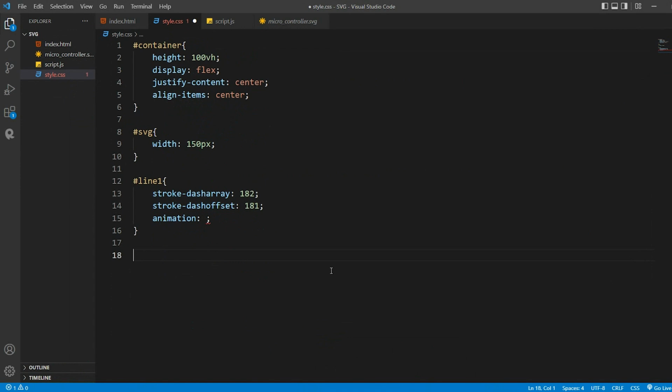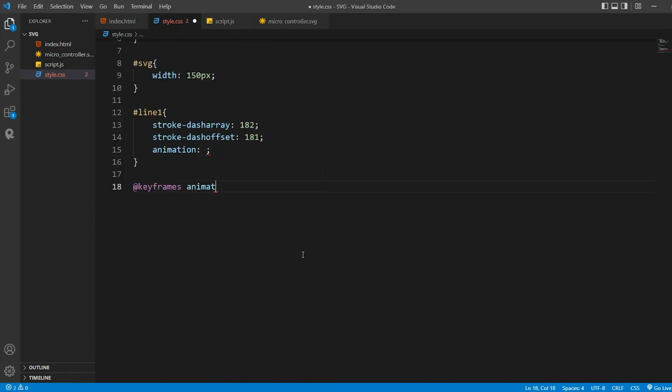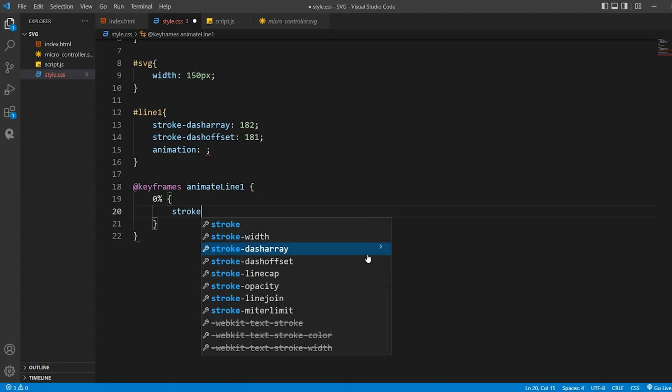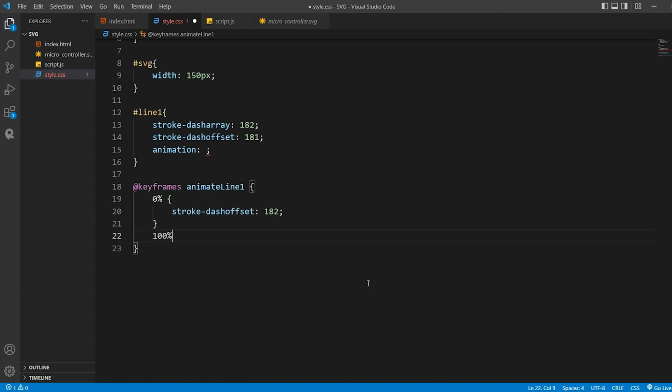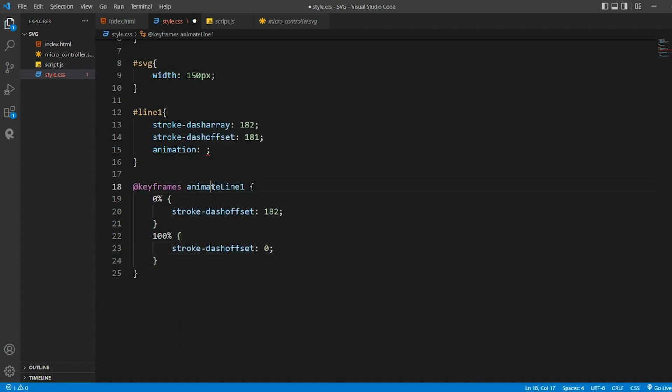Let's create the animation. First, we define our animation using keyframes. We name it and set the stroke-dashoffset to 182 at the beginning and 0 at the end. Let's apply this animation to the SVG element. The animation will last 2.3 seconds with a linear timing function.